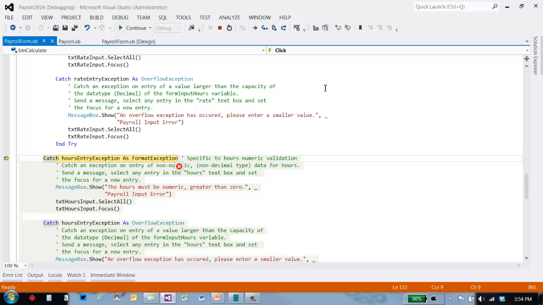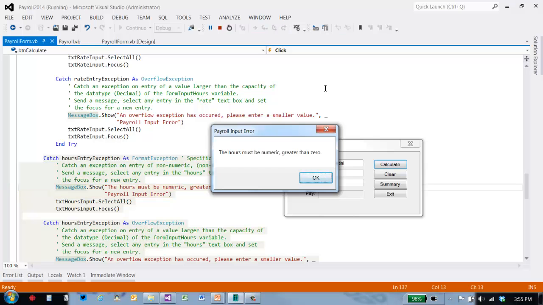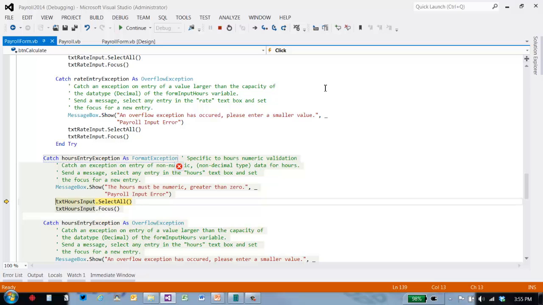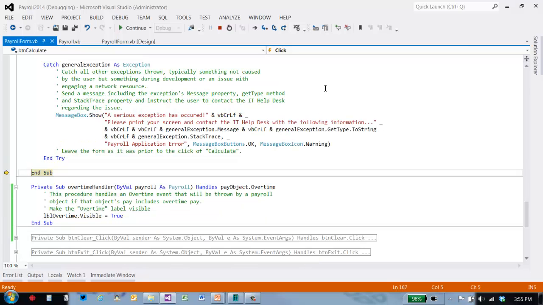So the first thing it runs into that may actually make sense to it is this catch as a format exception. So a couple of things here. I've actually got this as a named exception. The hours entry exception is the one that I'm going to call this format exception for this block of code. And this is going to catch when it doesn't necessarily parse or convert as the value that we're looking for. So we go into this. I've got a detailed message that's tailored to this exception. I send the message box out. Yep, thank you very much. And then I go ahead and select and set focus on anything that was in there, and it goes to the end try, and we're out.